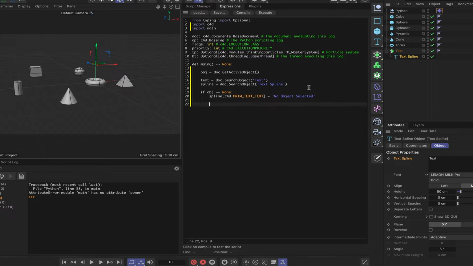We can then decide where we want to place it on the screen. So we'll say x is equal to 0, y is equal to 500, and z is equal to 0. We can then say vect is equal to x, y, z. And then finally text, and it will be dot set abs pos, so set absolute position, brackets vect.